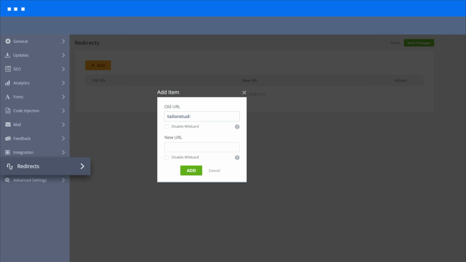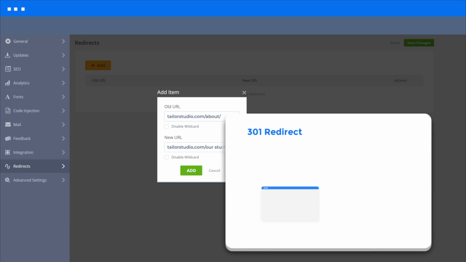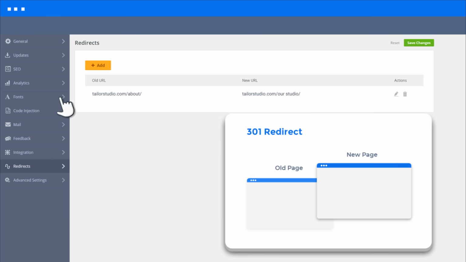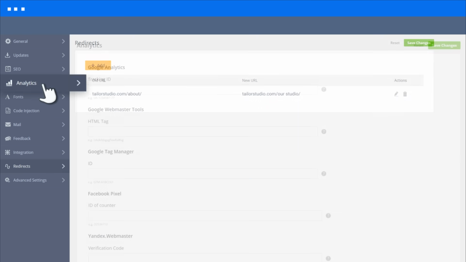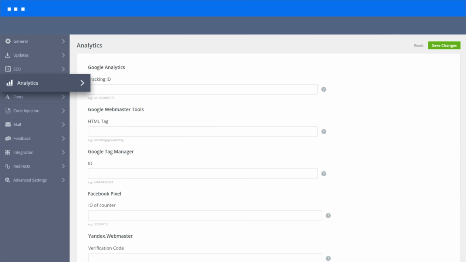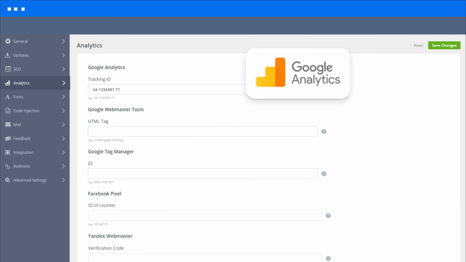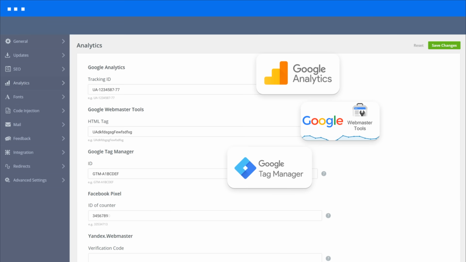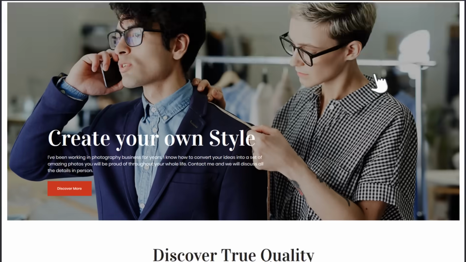Set permanent 301 redirects from the old page URL to the new one carefully, keeping the SEO authority of your website pages. Analytics for website monitoring. Integrate Google Analytics and Google Search Console in one click to analyze the performance of your site. You can also use Facebook Pixel, Yandex Metrica, and Yandex Webmaster tools for extra website tracking.